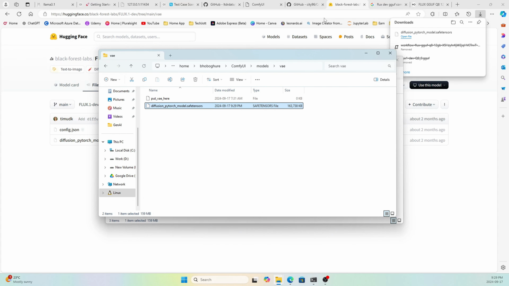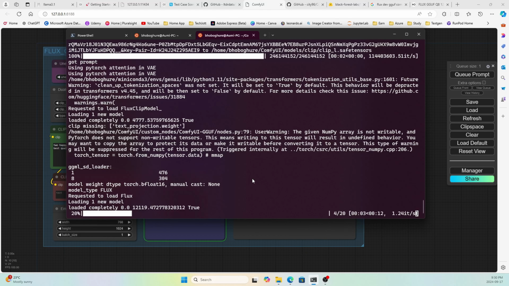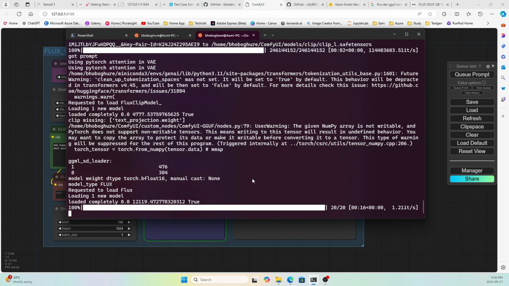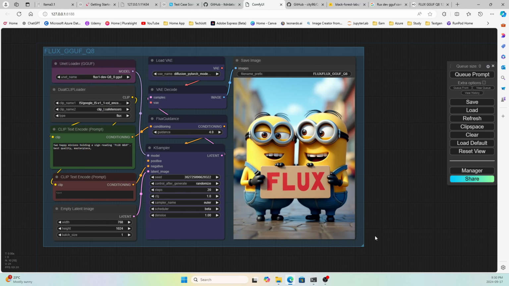So it's done. Now if I go here and refresh it again, you can see the T5 and clip L are also available, our model is available, and now the VAE is already selected. So let's run this as it is and let's see the terminal. I'm using an NVIDIA RTX 4080 Super. I have 16 GB VRAM and it's pretty fast. If you use Leonardo AI, it'll take more time than this. So this is actually perfect, right?